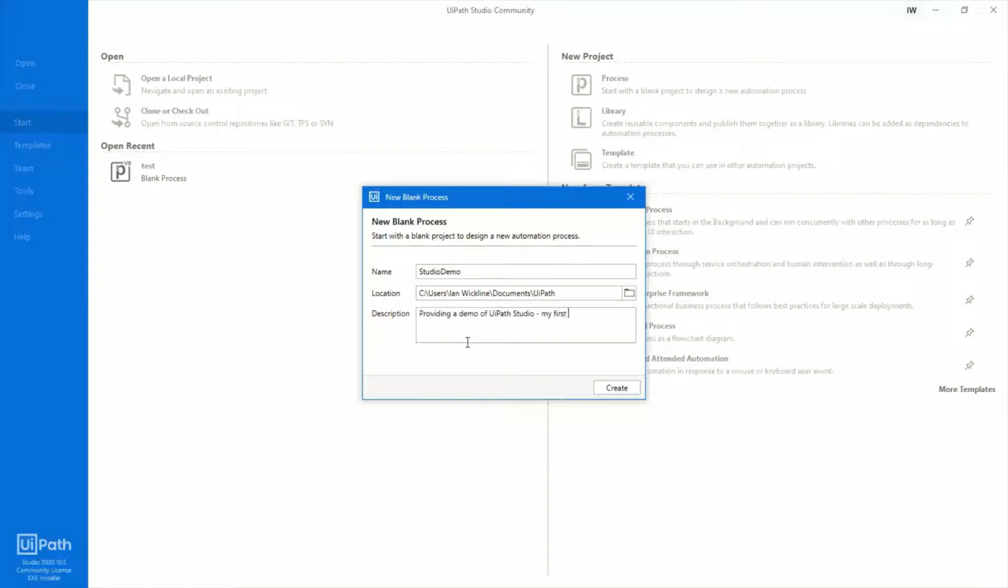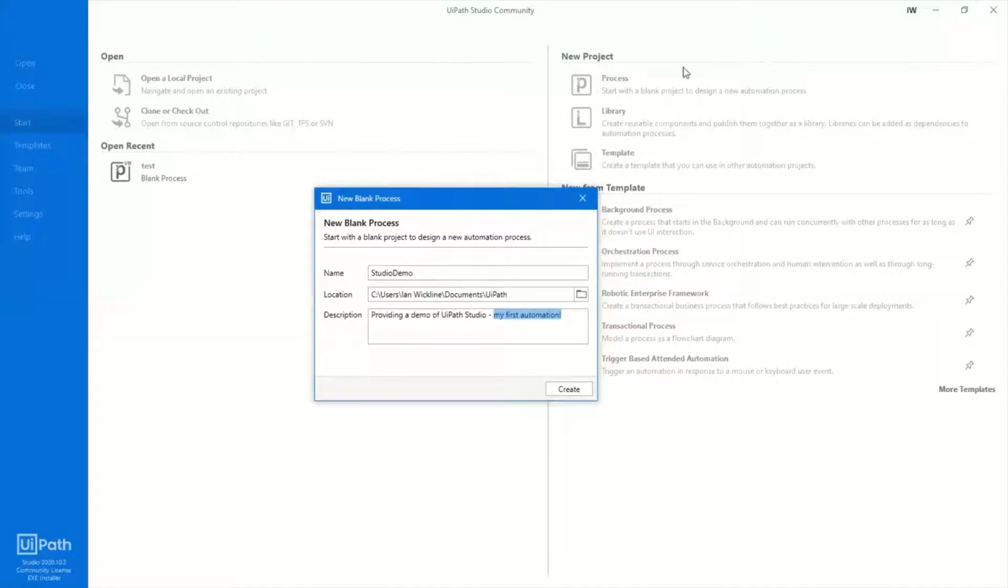We'll call it my first automation, which for me isn't necessarily true, but hopefully for those that are listening, this is your first automation that you've ever put together. So we're going to get your first one put together right here and now, hopefully. So if you haven't already done so, open up Studio, click on New Project as a process.